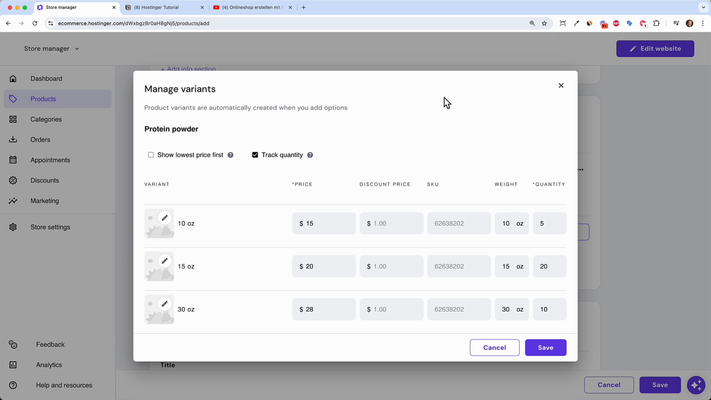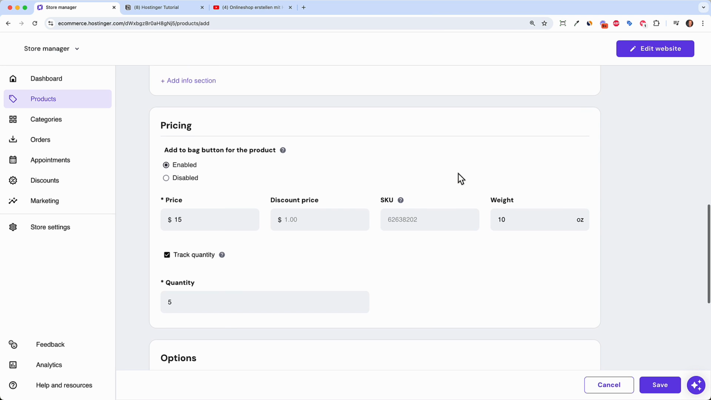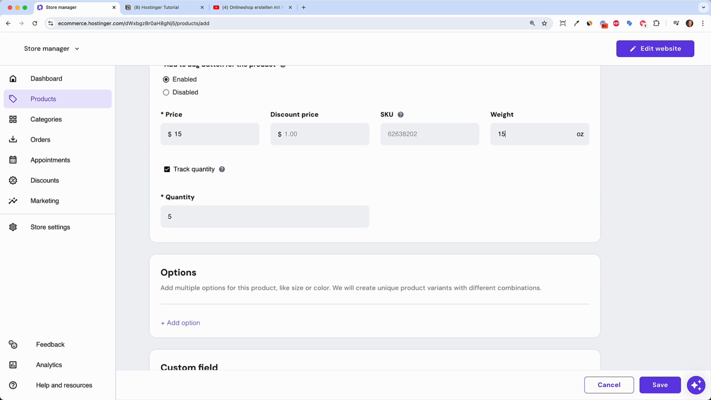And of course, you don't want to have one product for each variation, right? Because if you're selling a shoe, and there are a lot of shoe sizes, you don't want to have like 20 different products inside your store for just one shoe. Let's go ahead and click save. If you don't want to have this, you can just go ahead and delete it again. And we keep our simple product here, the protein powder with 15 ounces for $20.